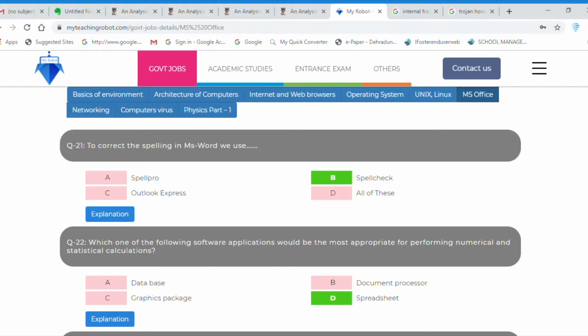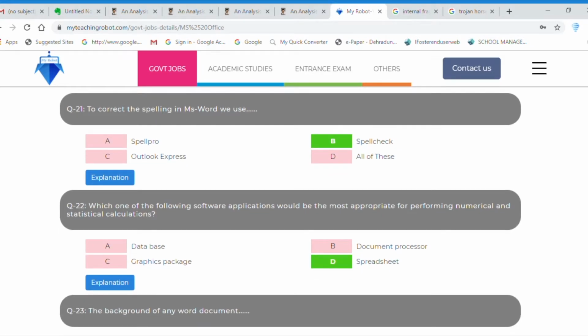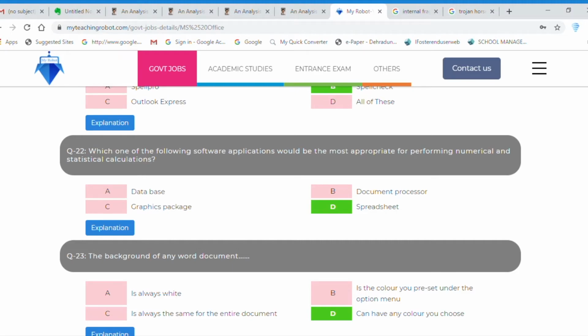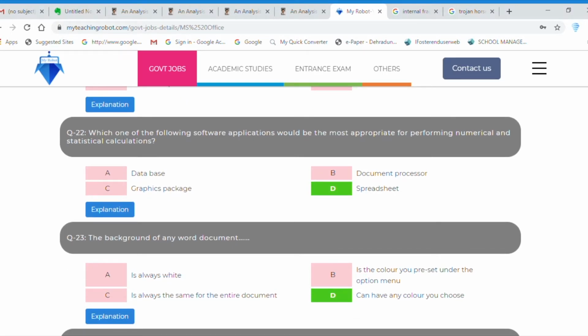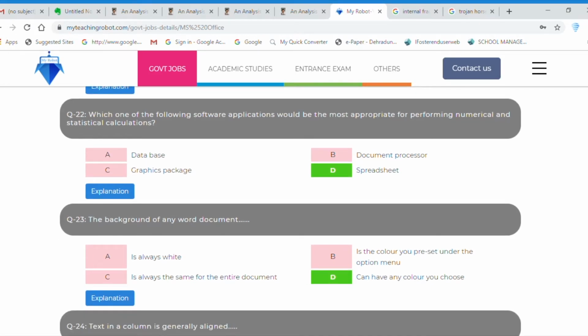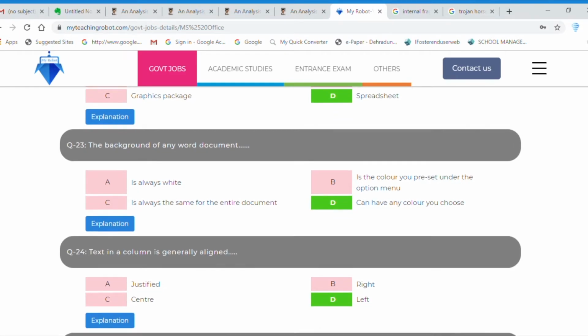The next question is to correct the spelling in MS Word we use spell check. This is pretty much easier as we all use MS Word and spell check is being used to look out for any spelling mistakes. Which one of the following software applications would be the most appropriate for performing numerical and statistical calculations? So we know that we do all the mathematical and numerical calculations over the spreadsheets, MS Excel spreadsheet.